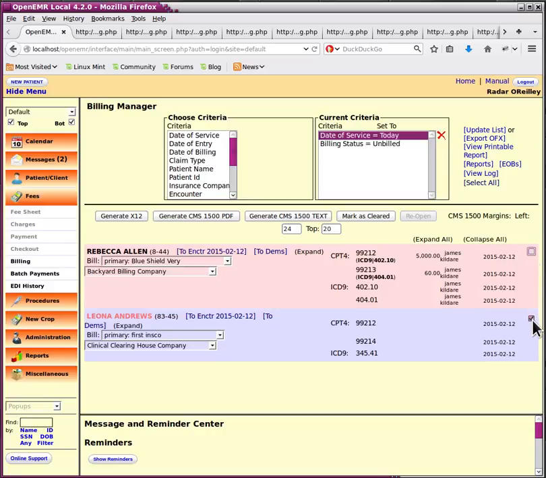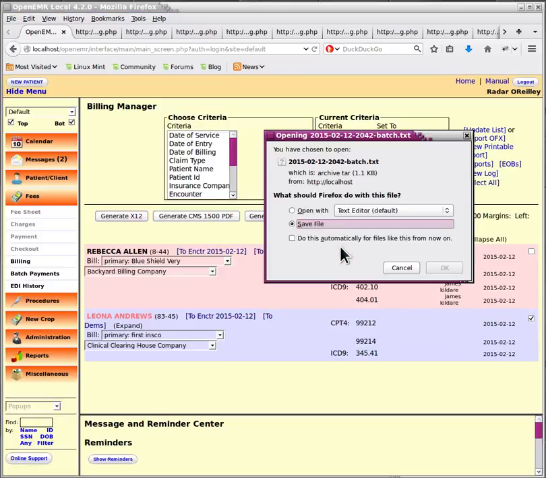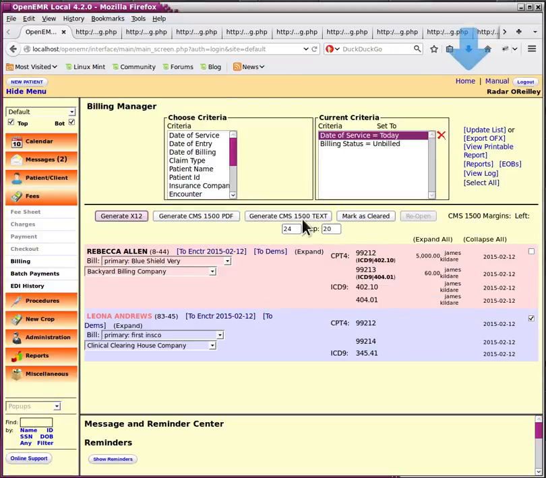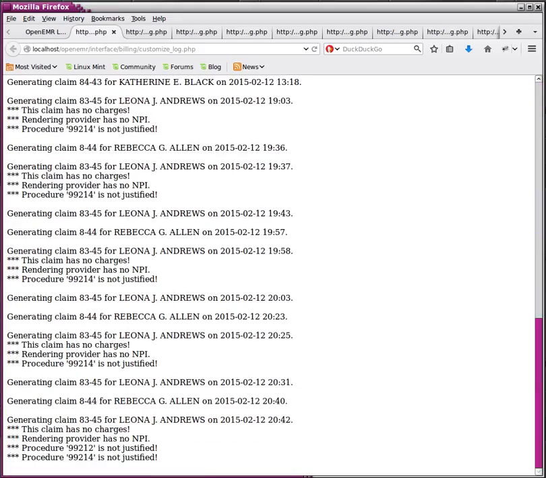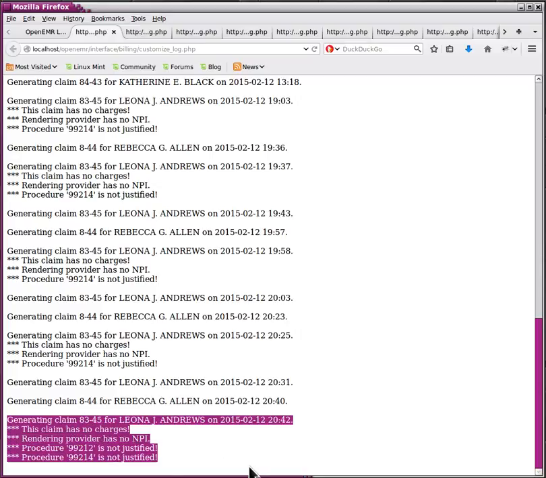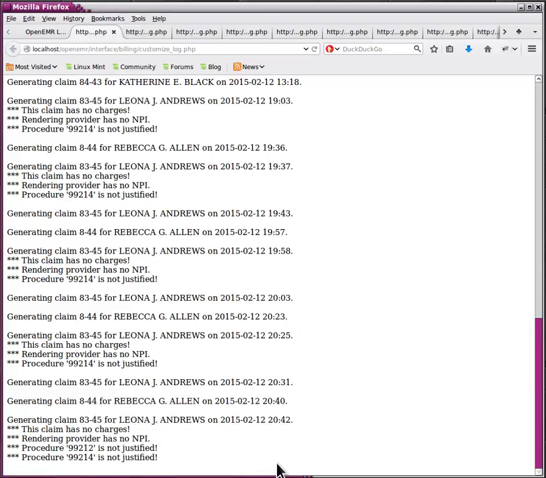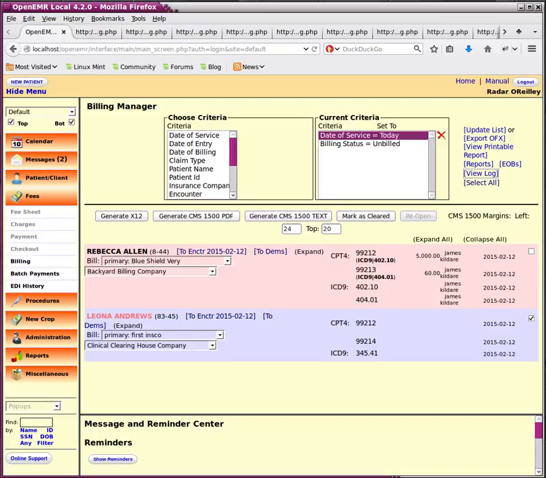We're done with her. Okay, Leona, click in the checkbox in the far right of her line, and top left, Generate X12 button. Click that, say OK, save the file to the downloads directory, and view log. Slide down at the bottom of that screen, and it's got errors. This claim has no charges. Rendering provider has no NPI. Procedure 99212 and 99214 ain't justified. So let's go about fixing them.